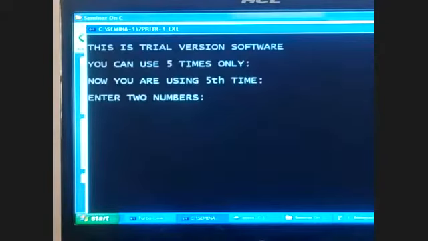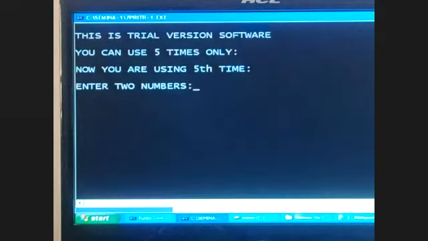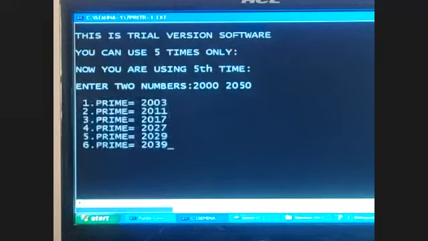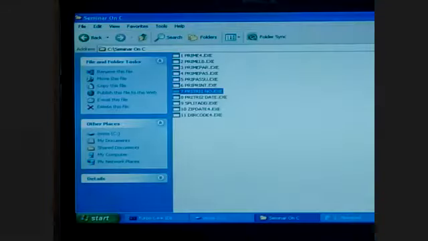Next, message: now you are using fifth time. Enter two numbers 2000, 2050. Something printed. 5 times completed together. Now once again running. See there.